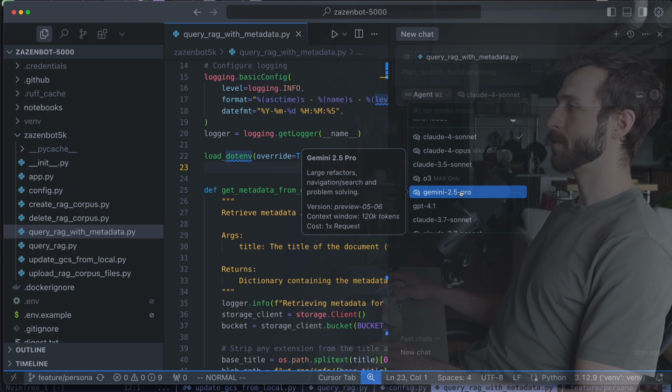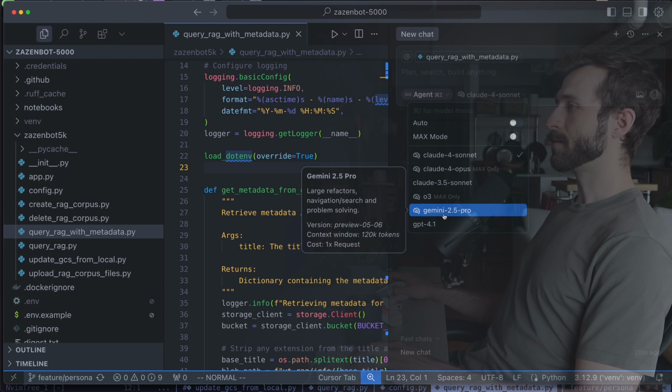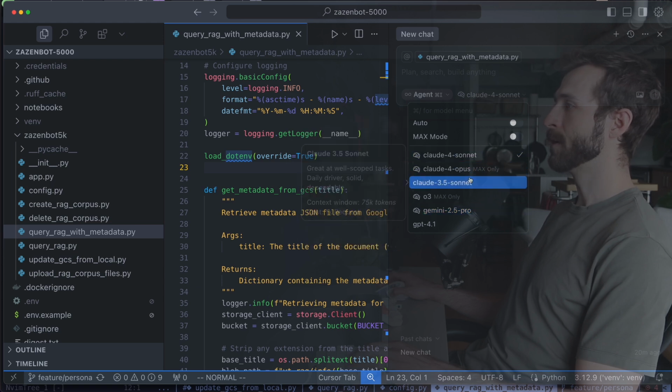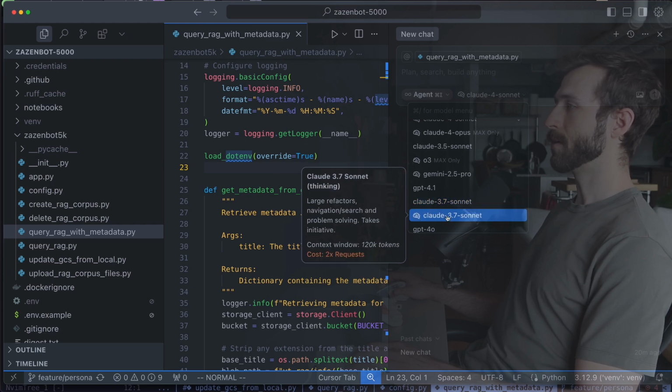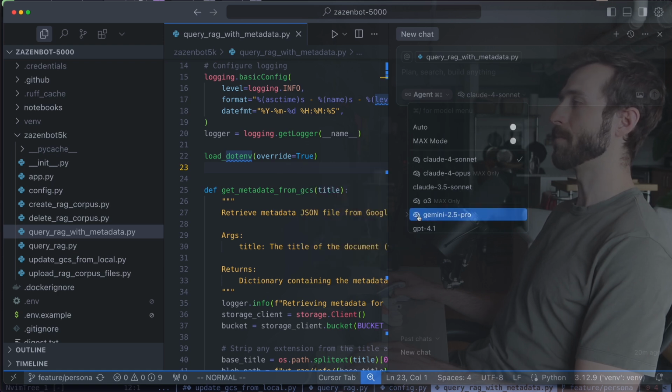So I use Gemini 2.5 Pro when I have a really big code base and I want things to work fast, because this is a very fast model and it's very cheap. It costs X per request. But it is a thinking model. So you need to consider that thinking models might have additional costs associated with them. For example, you could pick Claude 3.7 Sonnet, which is 1x per request. But if you pick the thinking model of Claude 3.7 Sonnet, it's 2x per request. So it costs 2 times as much to use this thinking version of the model.